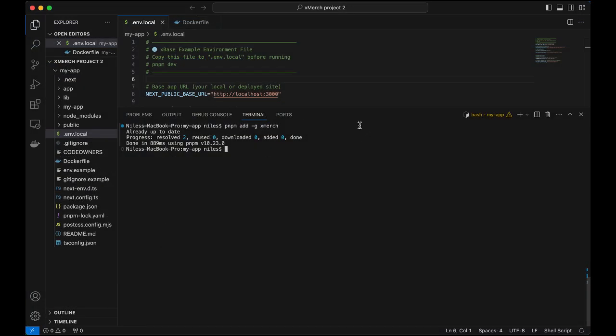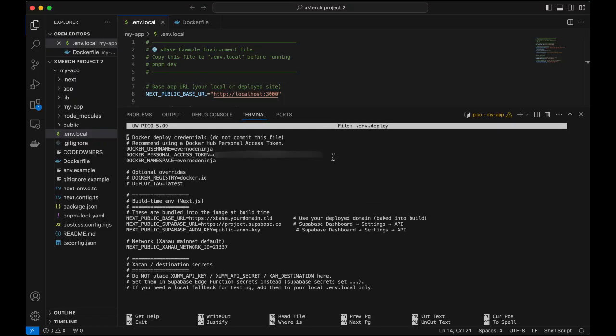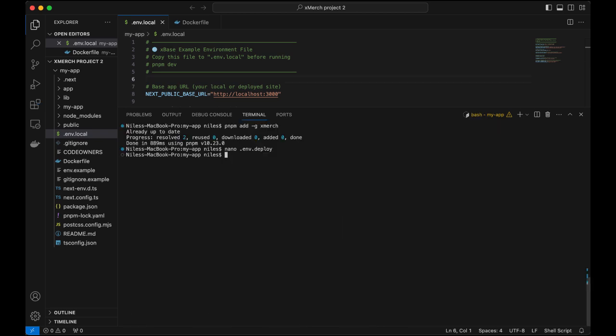Back in the terminal, within the project folder, write nano .env.deploy to open the file. In the file, enter your Docker Hub username, access token, and namespace within the quotes. Then update the Supabase URL and anon key we copied earlier. And if you already know the subdomain you'll use on Evernode, you can update the base URL here to match it. Then Control X, then Y, and enter to save the file.